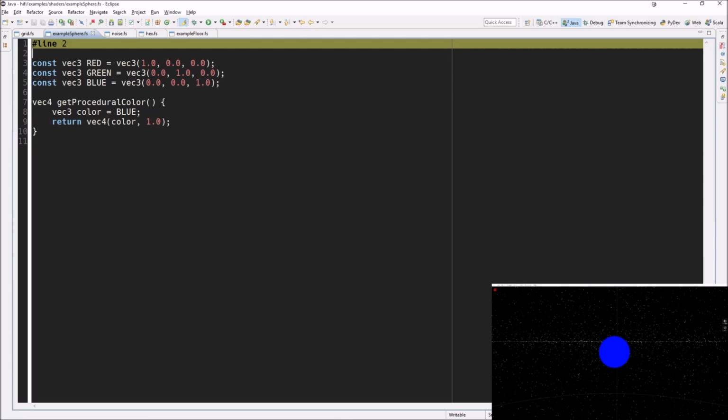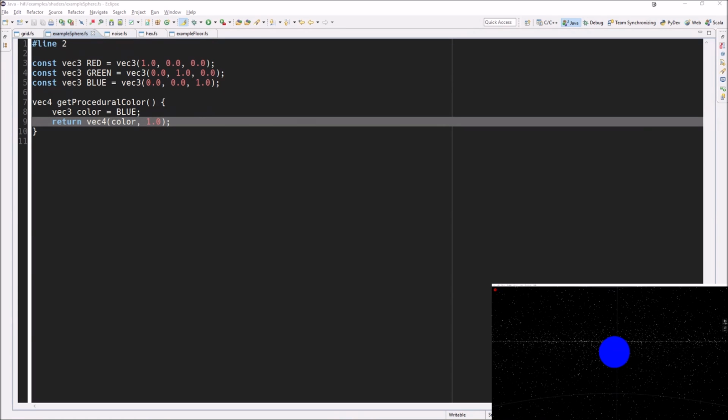Sure, this is a trivial shader, but they can easily grow to be hundreds or thousands of lines long, so knowing the line of the compile error can be critical. Our unlit colored sphere isn't all that exciting. What can we do to spice it up a bit? In order to do anything interesting, we really need some kind of input.